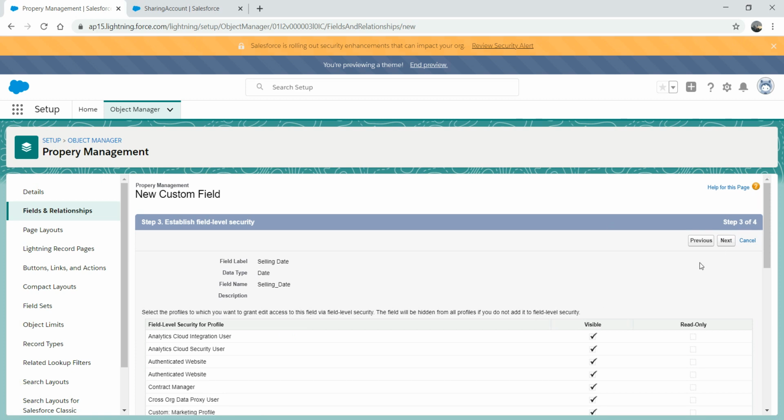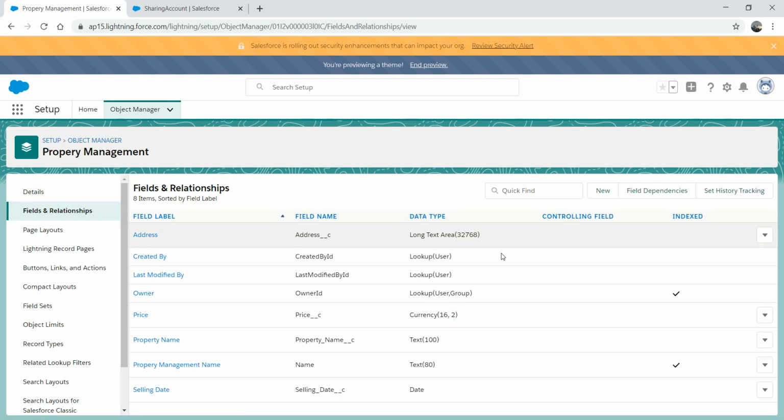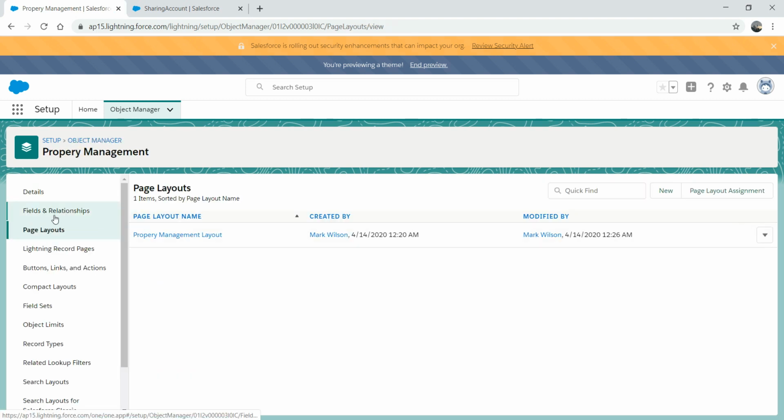This is the same option. So it means do you agree for this to be part of every profile, you can say yes. And property management, this is just layout, just save. Okay, so we have created that, the greatest property management object in the world.